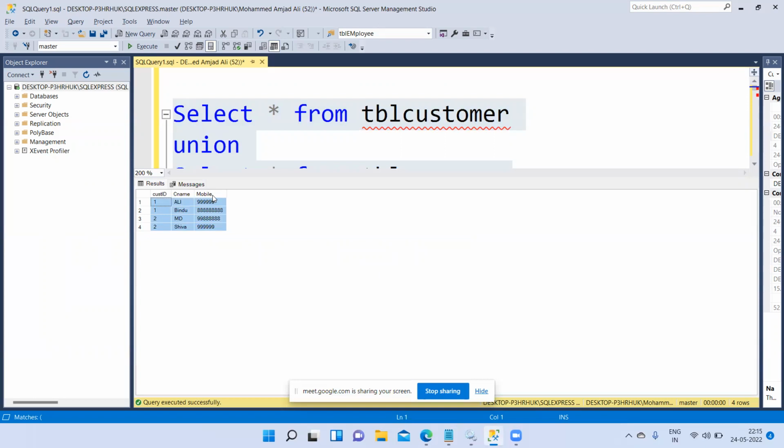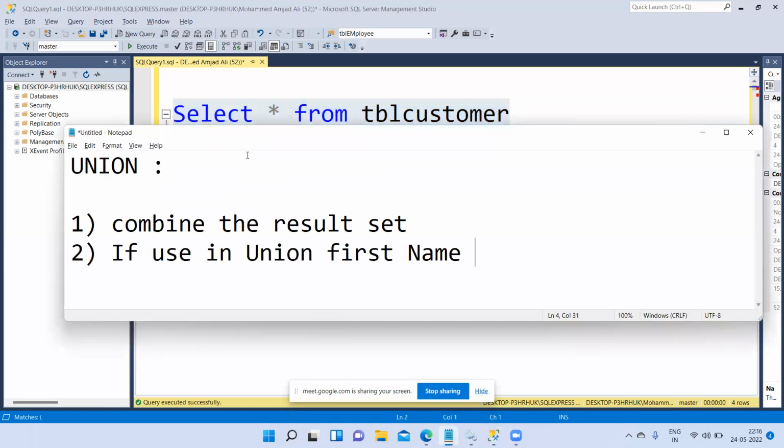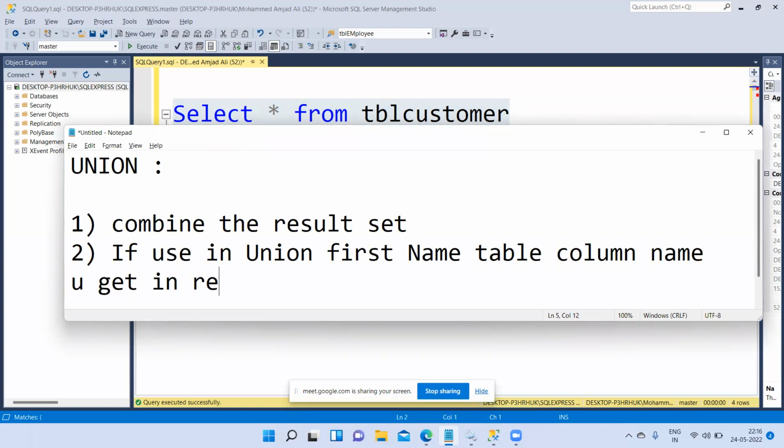Simple. See, you are doing the union. It is going to combine the two result sets. My question is, if you use the union, whatever the first table is, this is your first table, so you will get the column names from the first table only. Column names I'm telling, don't confuse. I'm telling about the column name. See here, customer ID, customer name, mobile number. Okay. So Shiv Shankar, is that clear? The second point: first table column names you will get in the result set.